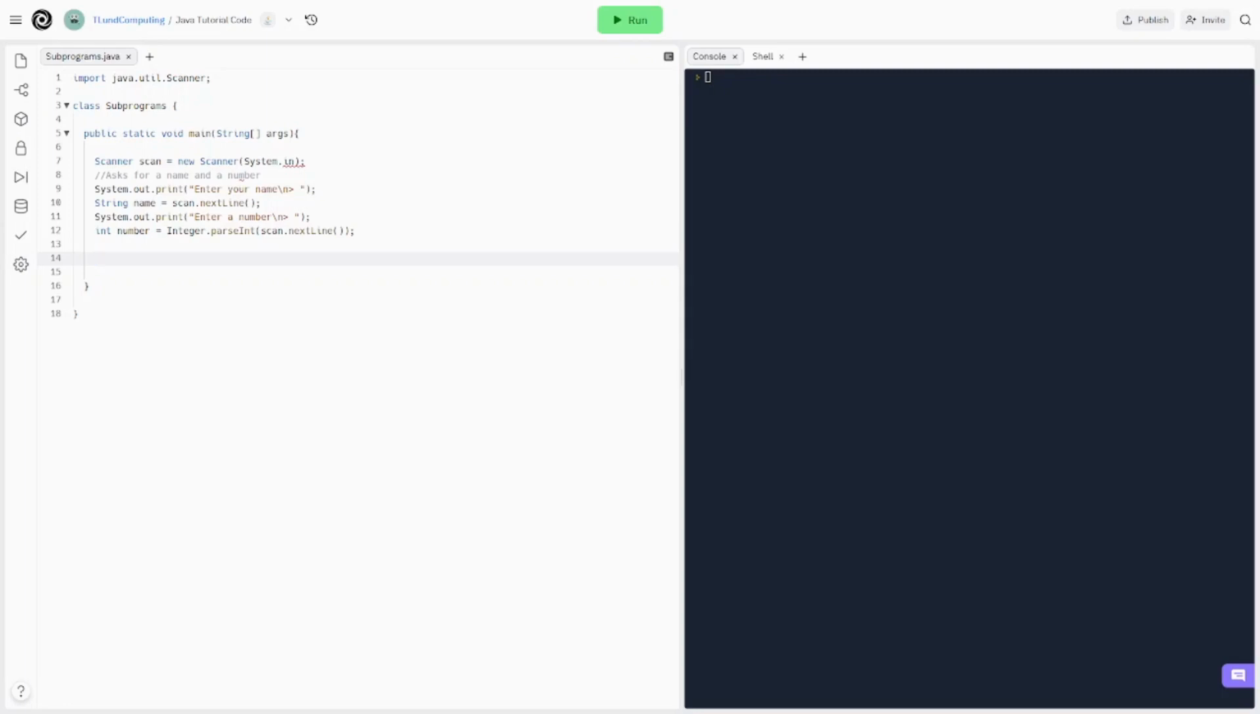Now what I've done is I have already created a class. I've called it subprograms. I've imported the scanner, and within my main method I have created some code that just asks for the user's name and asks them to enter a number. I didn't decide to go over that with you just because it's stuff that we've already done, and the focus is on the procedure and functions.